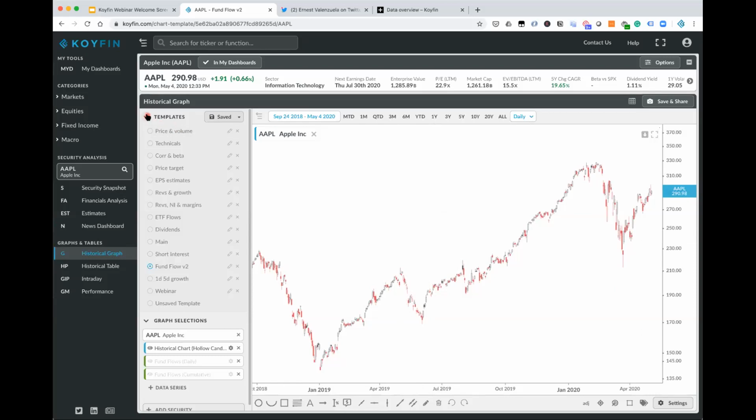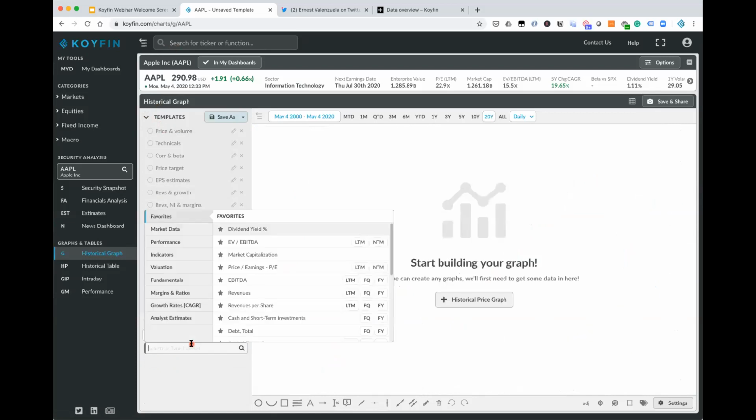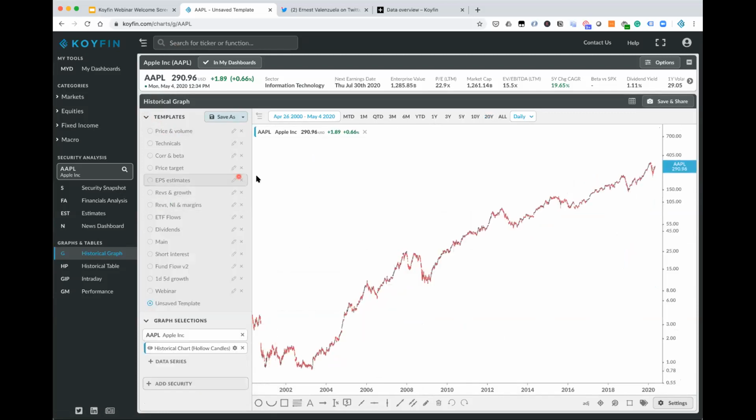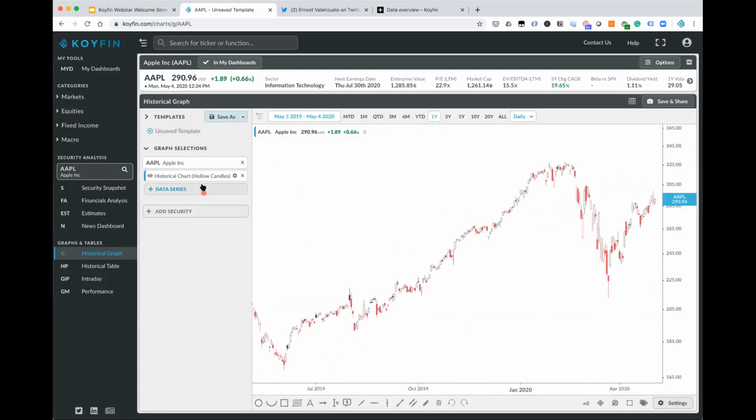I'm just going to start here with an unsaved template, and I'll explain how these templates work. Hold on one second. I'm just going to reset this because I had the price. Okay. I'm just going to close this. I'm in an unsaved template here, and I'll explain what unsaved template means, but basically just bear with me.